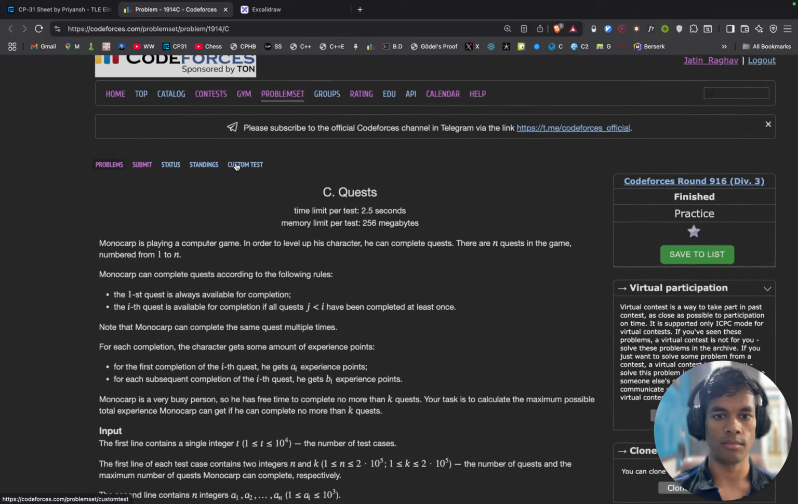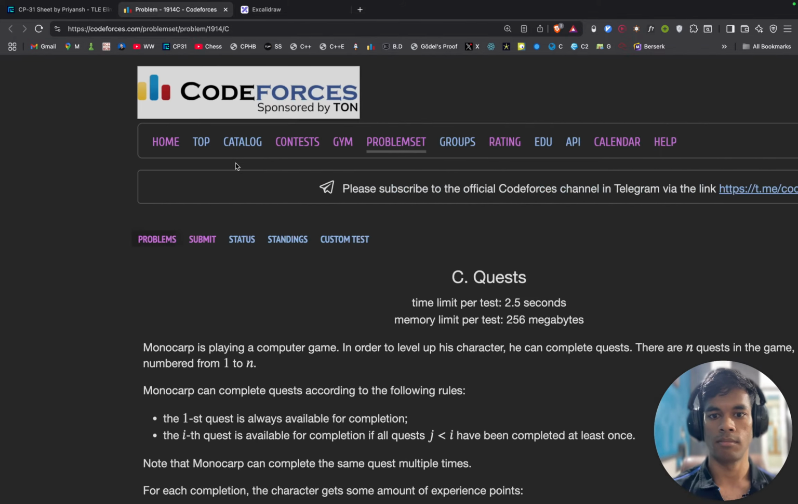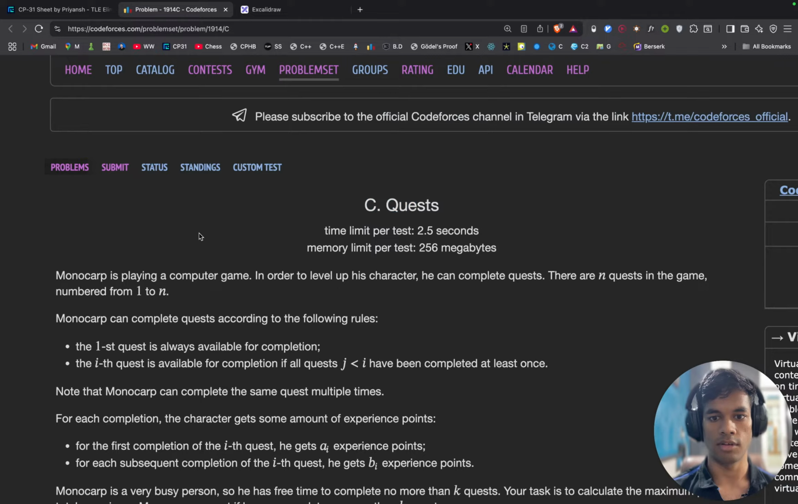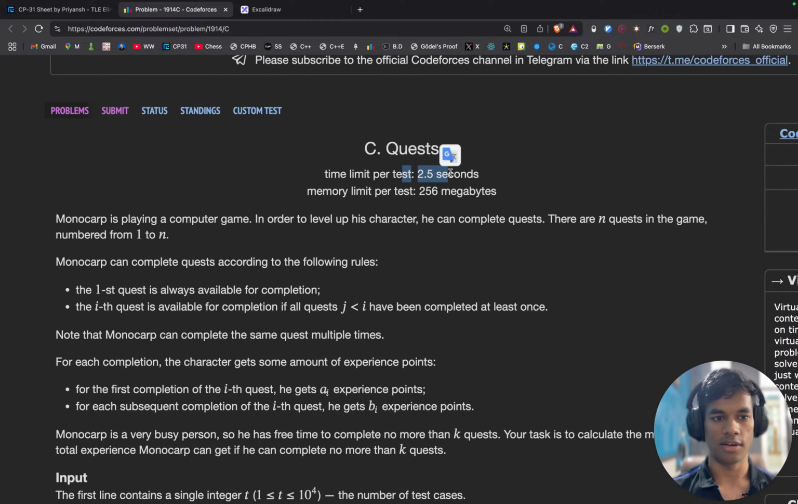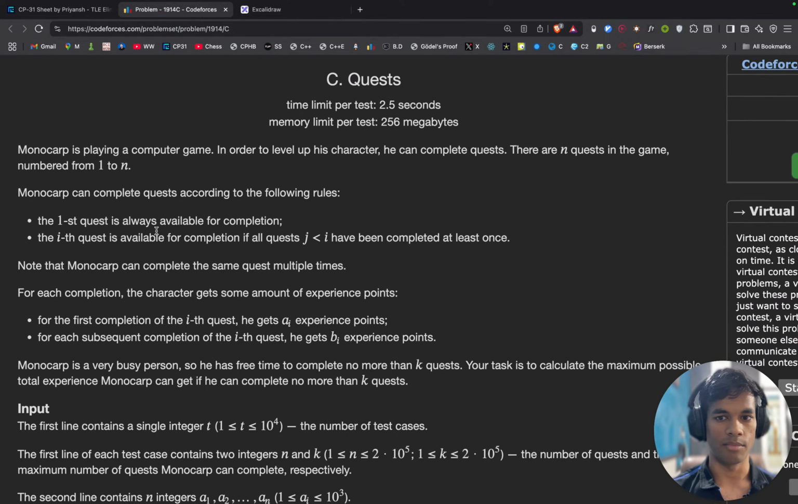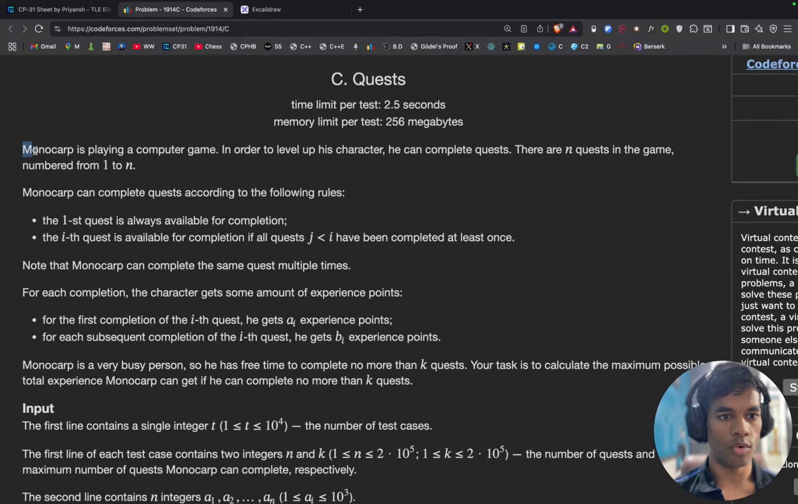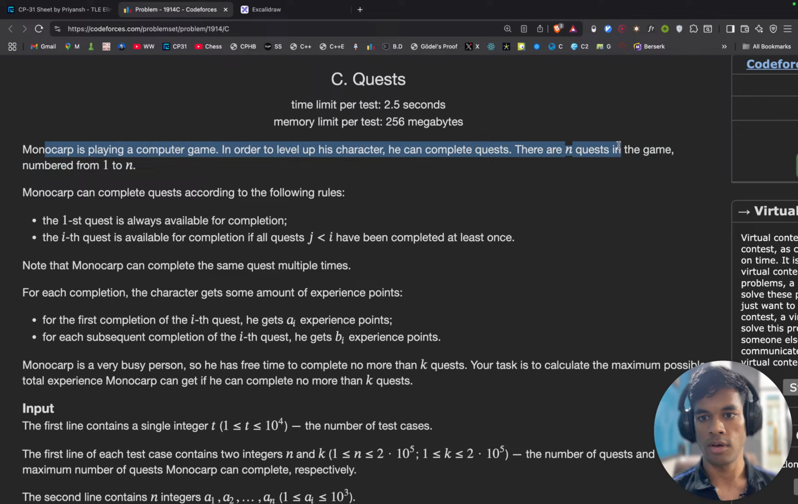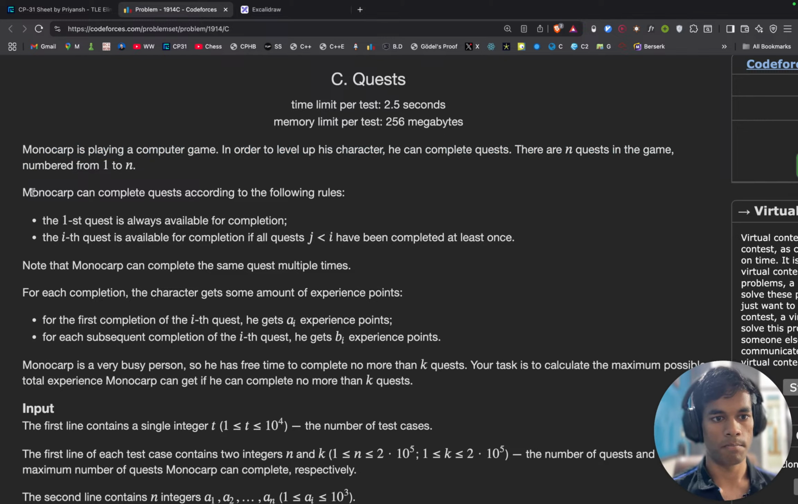That would be cool. C, Senores. 2.5 seconds. That is the first time I'm seeing a decimal there. Monocarp. I've heard that name before. Monocarp is playing a computer game in order to level up his character. He can complete quests. There are n quests in the game numbered from 1 to n.